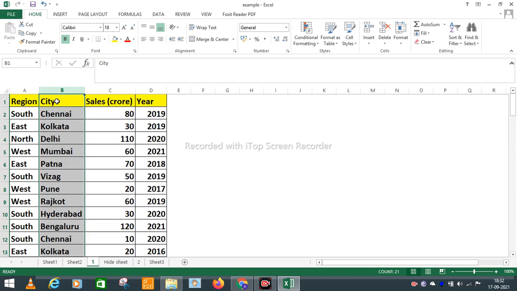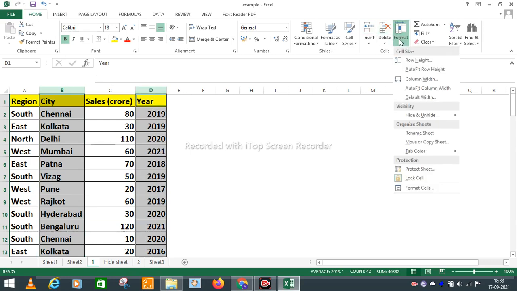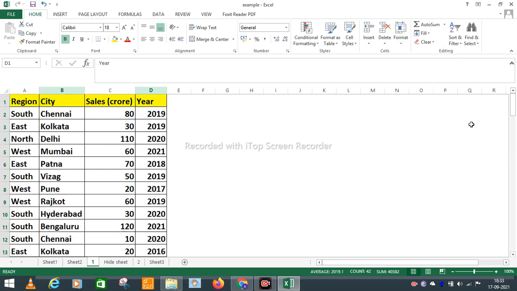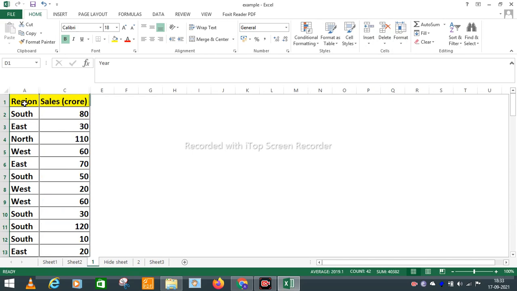One more example. Now I want to hide more than one column. Let's say I want to hide two columns, column B and column D. So I will first select these two columns. I will go to home tab, again in the format. In hide and unhide, I will find hide columns. Click on that and now you can see those two columns are gone. Column B and column D are gone. Region and sales in crore are present. City and year are gone.